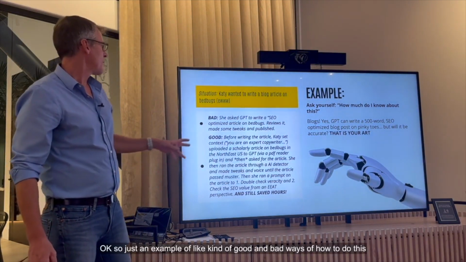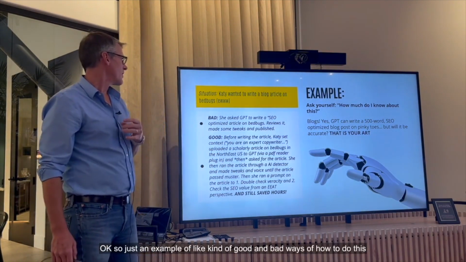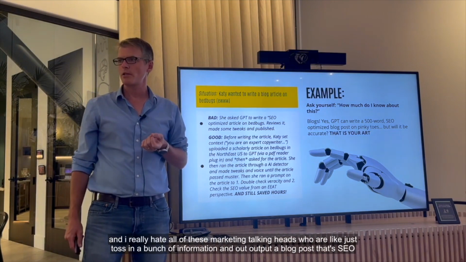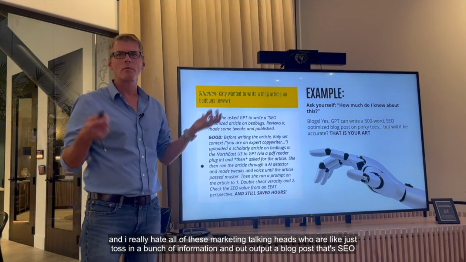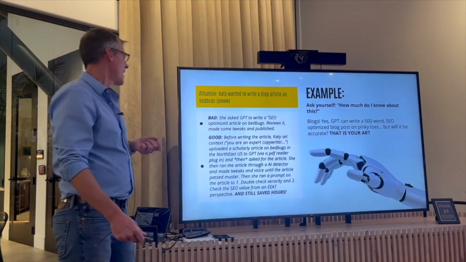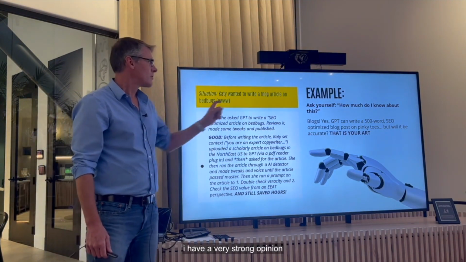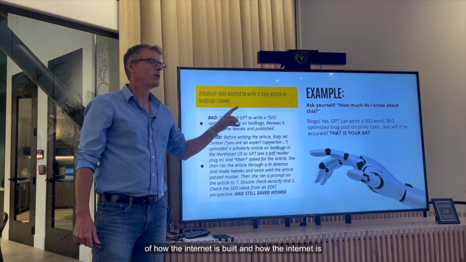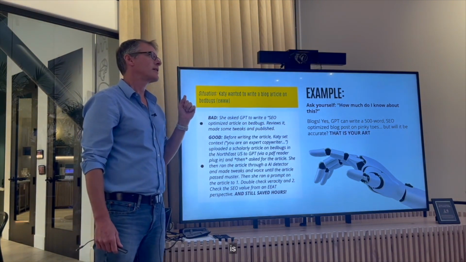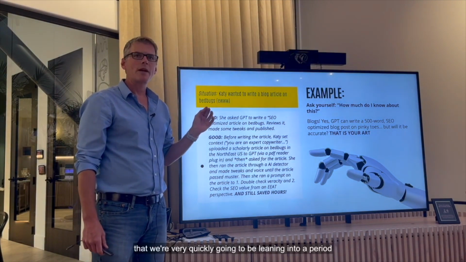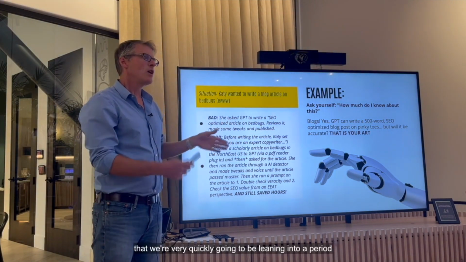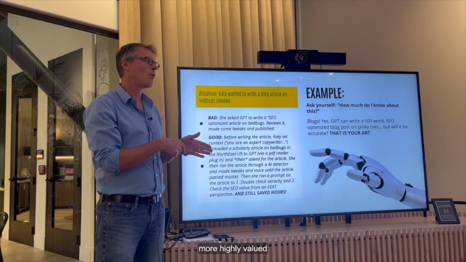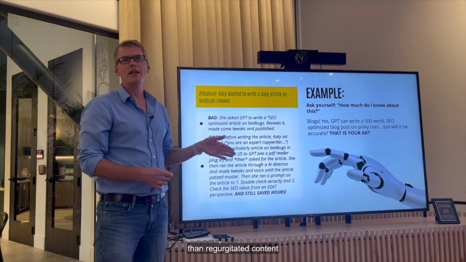Okay, so just an example of good and bad ways of how to do this. I really hate all of these marketing talking heads who say, just toss in a bunch of information and output a blog post that's SEO optimized. I have a very strong opinion that in terms of how the internet is built and how it is incentivized, we're very quickly going to be leaning into a period where novel content, new content that's coming into the system, is going to be more highly valued than regurgitated content.